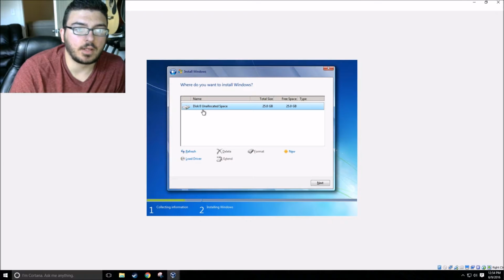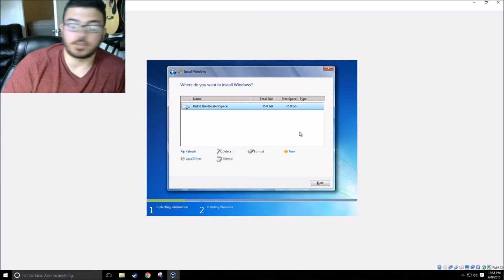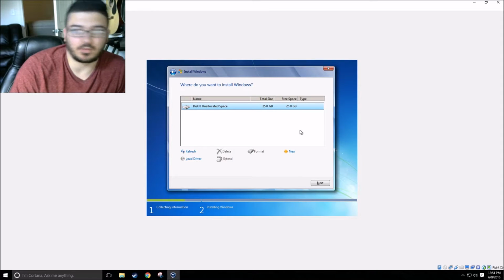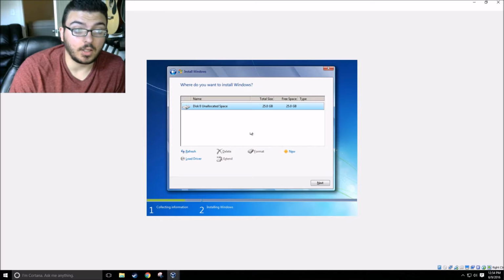If you have a drive that is brand new, you'll see unallocated space. If you just want one standard partition and you want Windows to take care of the system reserve and all that, you don't have to worry about that. You just hit next and it will start installing on that selected disk.